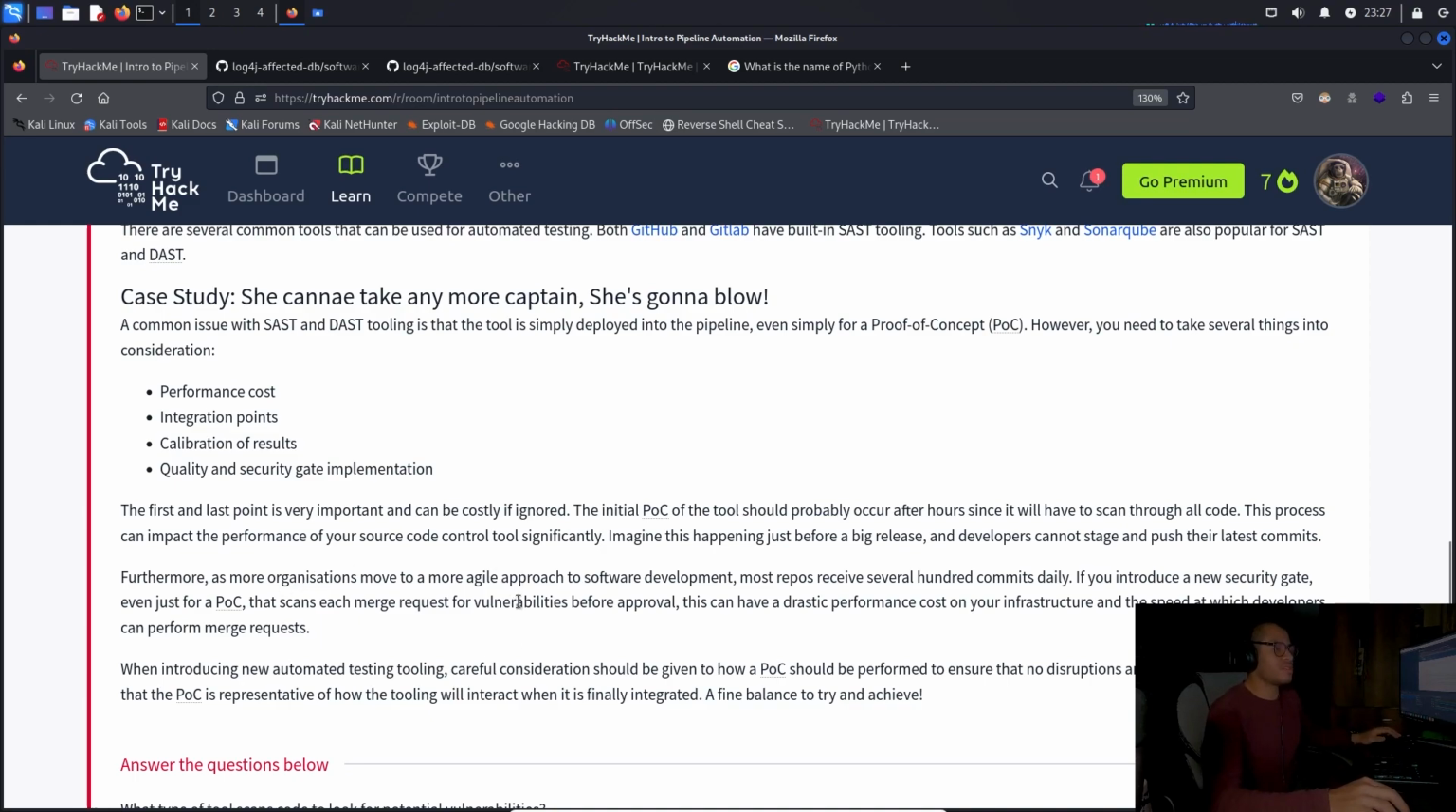Furthermore, as more organizations move to a more agile approach to software development, most repos receive several hundred commits daily. If you introduce a new security gate, even just for a POC, that scans each merge request for vulnerabilities before approval, this can have a drastic performance cost on your infrastructure and the speed at which developers can perform merge requests.